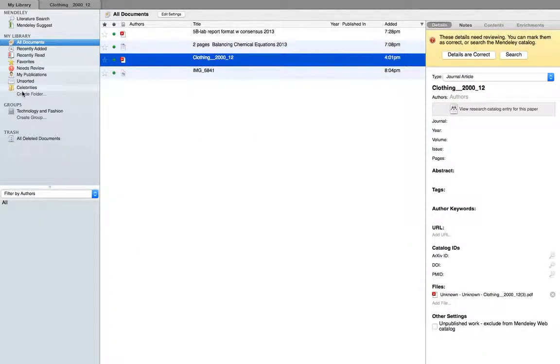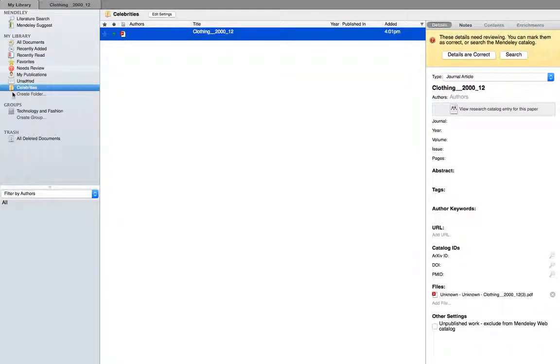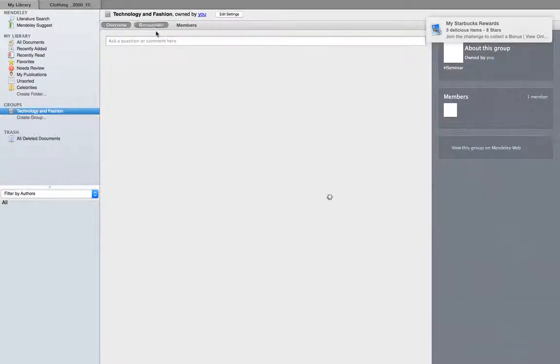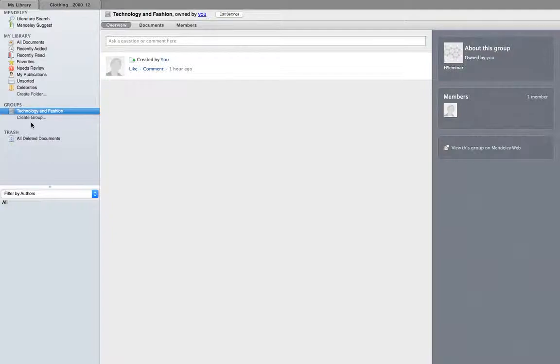organizing thing, you can create new folders. I created one. You just create a folder, click on that, type in the folder name. I created one, celebrities, dragged that in, and another thing you can do, so I could have different folders with different subtopics just like on Google Chrome, but this would be another way of organizing those. And so then you can go to technology and fashion. This is a group I created earlier. Just create groups and go there.